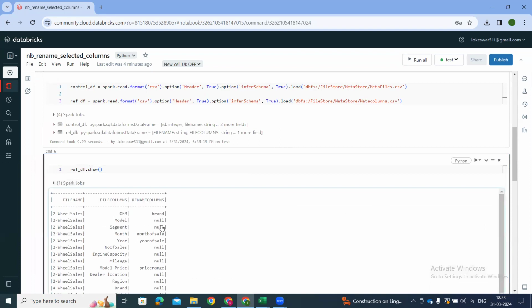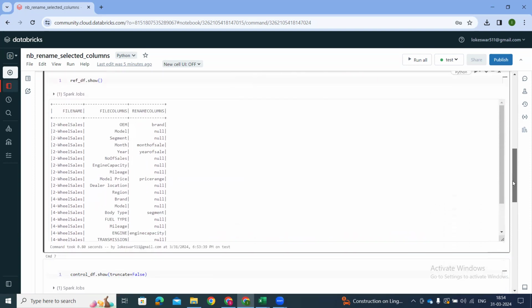So we have the file name and file columns and the rename columns there, right? From here, we need to select the particular column names which should be renamed. As you can see, the null values, we don't want these. We want the file columns which should be renamed. We have the OEM and the brand, the month and the month. Like that only we need to take. We don't want all the other columns.